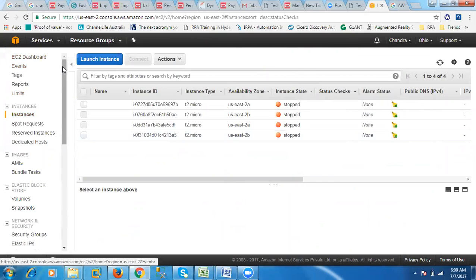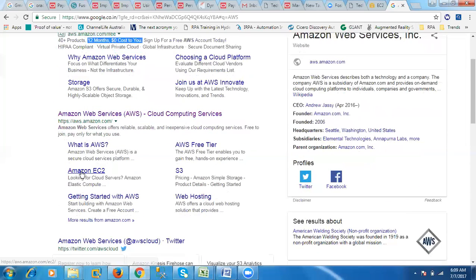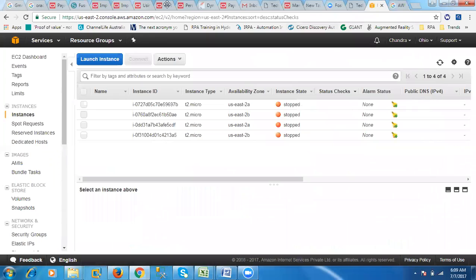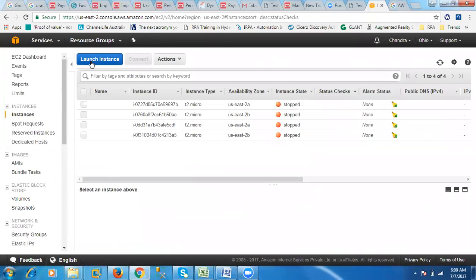Once you connect to the account, you are going to have an instance. Then you go for the EC2 instance, Amazon EC2 instances. In EC2 you can have either one instance or multiple instances. Okay, so let me launch the instance over here.